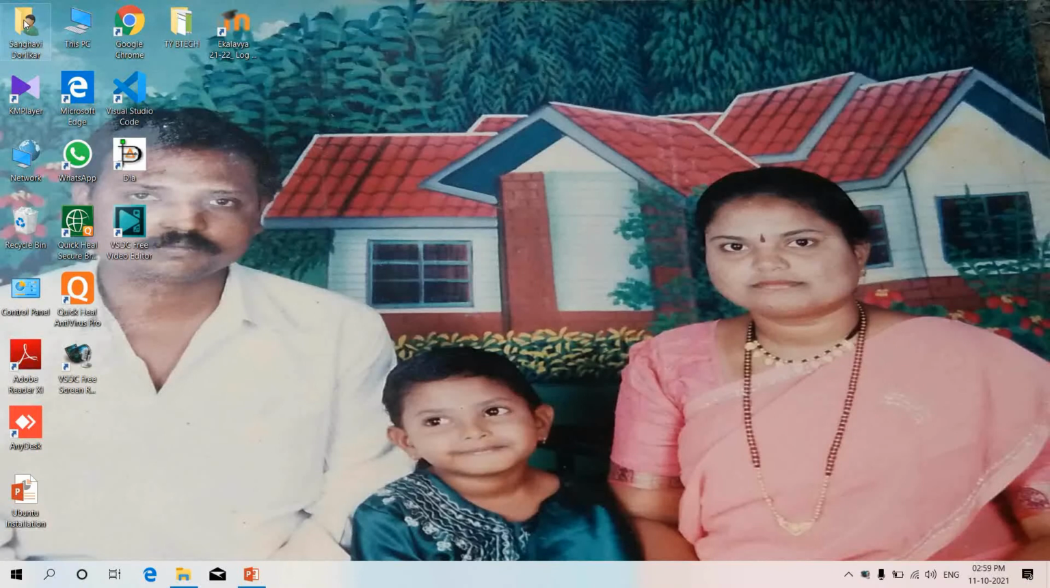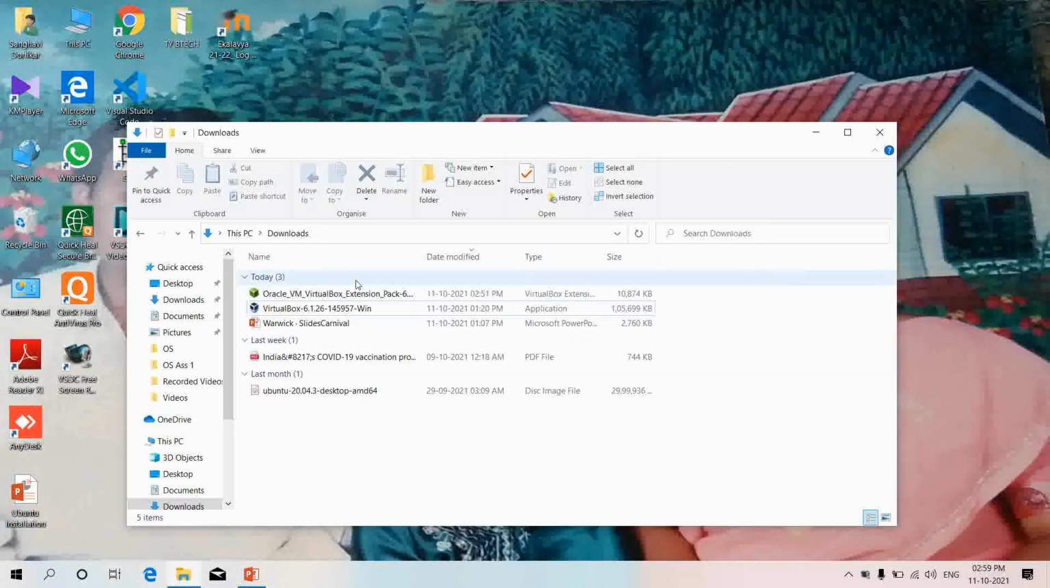Okay, as we have downloaded the files, now we will go for the installation of the files. Now this is the download section. As you can see, Oracle VM VirtualBox extension pack, VirtualBox, and Ubuntu are downloaded. These three files I have downloaded. I'll first install VirtualBox, then I'll see later about the others.